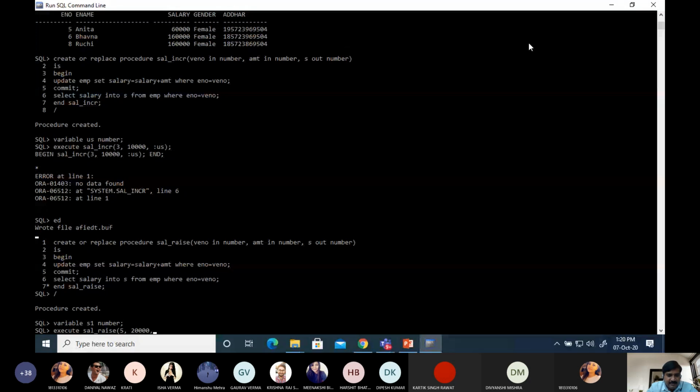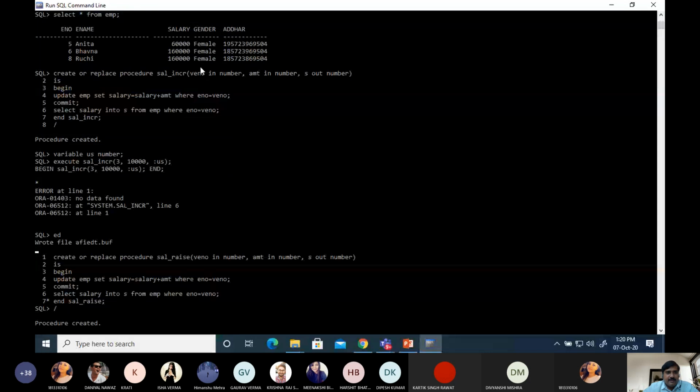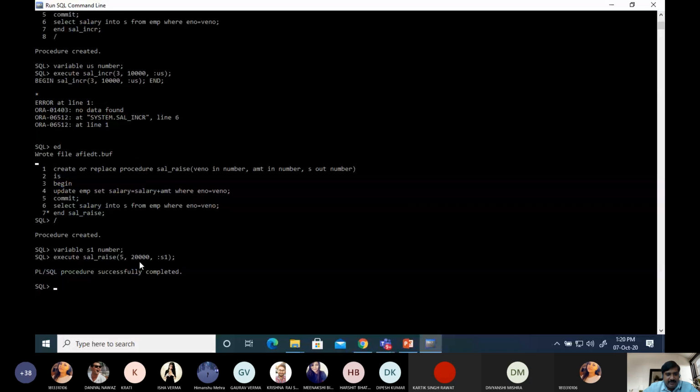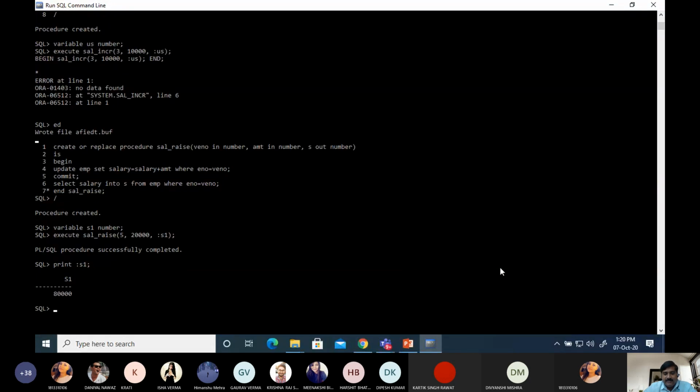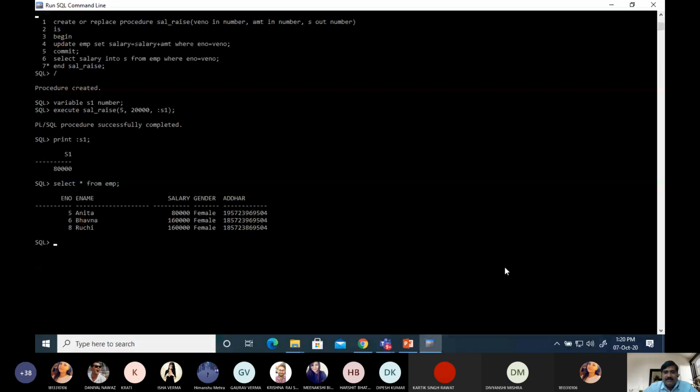And then salary is 60,000 and now we increment that salary by 20,000. And if we want to check the updated salary, then what will we do? Print colon S1. Now salary is 80,000. You can verify through select star from employee. See here, now salary is 80,000.